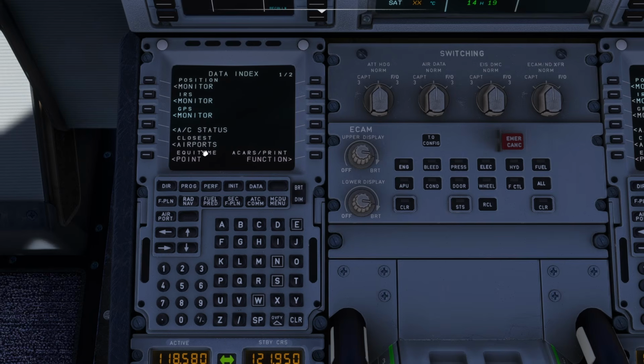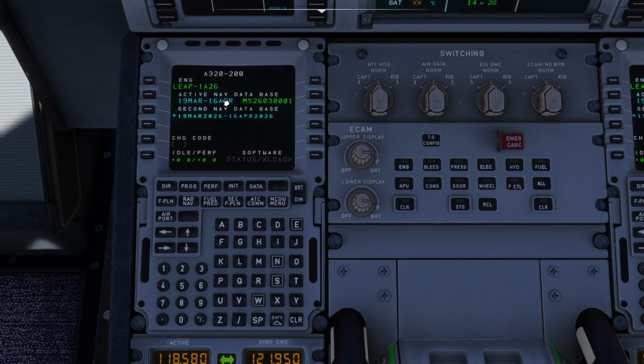Besides that, on the bottom you can see that there are some options which you can use. You can go to the equitime if it works. And as you can see, it's not working because it's not being implemented, as well as the ACARS and print. You can go to these buttons if they are working. Not all of them are working in Flight Simulator 2024 and 2020, so keep that in mind. So this is super handy to look up the information about the navigation aids, as well as the AC status, which is super important, which tells us the engine and the active database, etc.